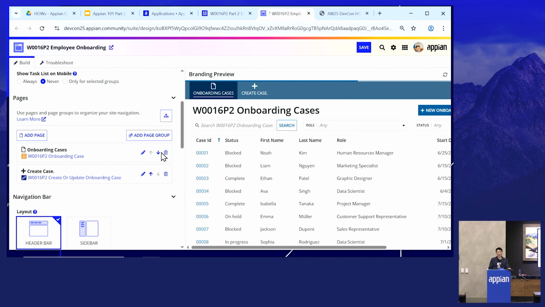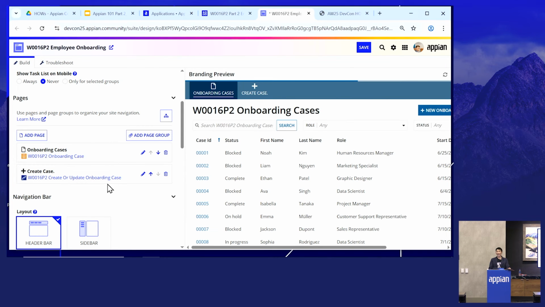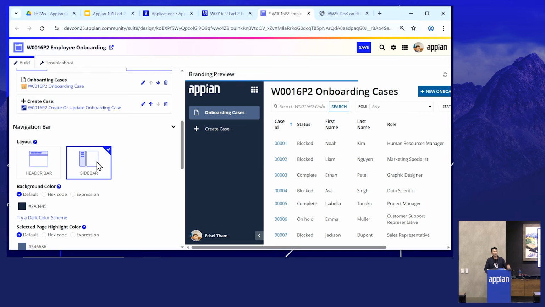So we can further edit this. Now you've got two pages in the branding preview. You can see the first page is onboarding case, which is a record list. With the create case page, we will be able to create a case as well. If we scroll down further, we can also change things like your layout. So we're going to select sidebar. Now you can see the navigation appear on the sidebar.